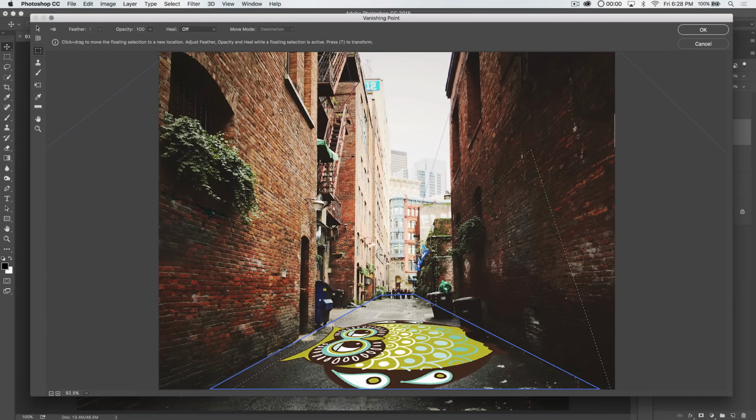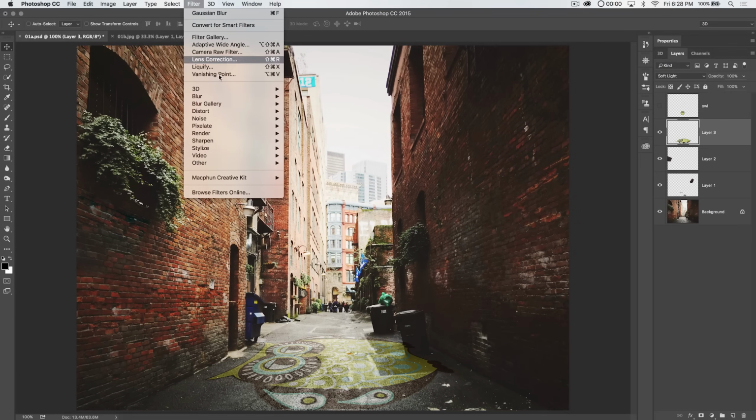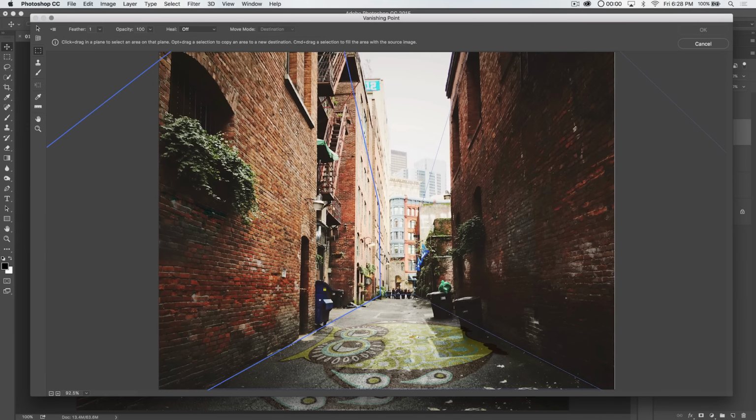All right, so he's nice and in perspective, and at this point we can just hit OK, and out here on this layer we can then set the blend mode to something like soft light, and you get this graphical overlay. Now, something I saw in there reminded me, we can also go Filter, Vanishing Point. The marquee tool, once again, rears its ugly head. We can create a selection across multiple planes. So you can start your selection here, drag it across the alleyway, and even bring it up the other side wall.